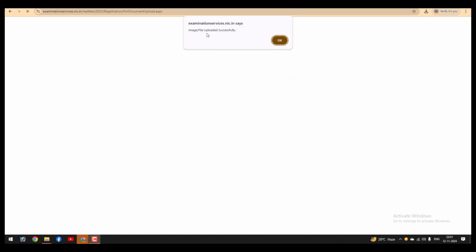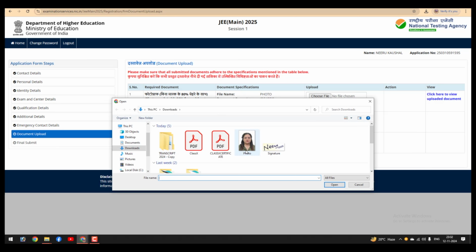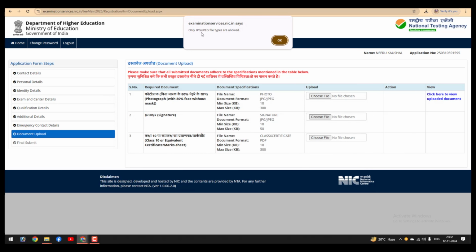After clicking on upload, it will say the file or image has been uploaded successfully. You will click on OK. Next, you have to click upload your signature. You will click choose file. Select the file in the same format, and click on open.